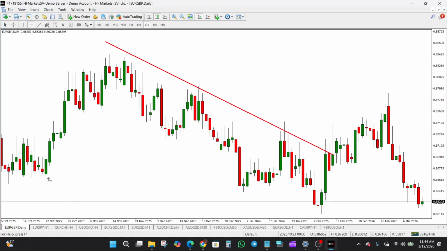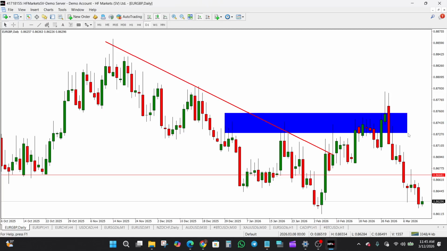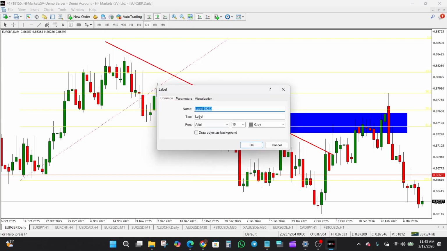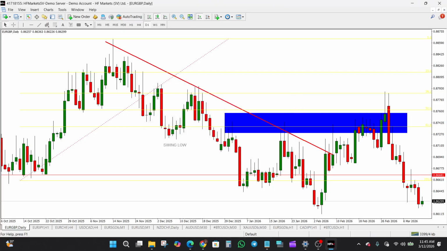horizontal lines, rectangles, you know, and so on and so forth, Fibonacci tools and all of that, right? And even text labels, right? Now, over time, these objects can clutter the chart and make it harder to analyze price movements. So deleting all objects at once can quickly reset your chart and give you a clean workspace.